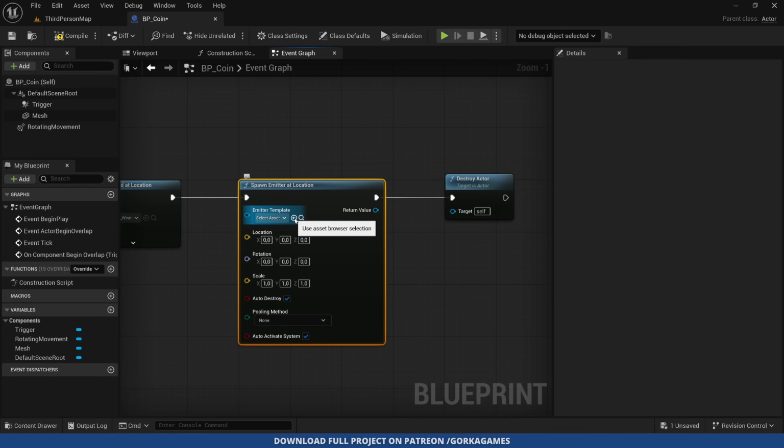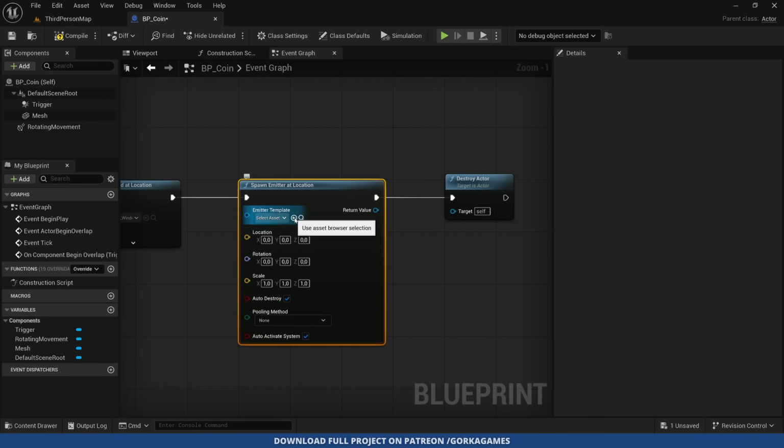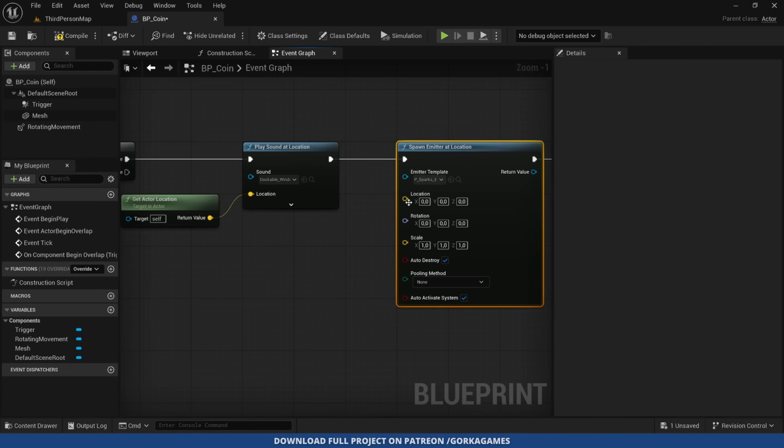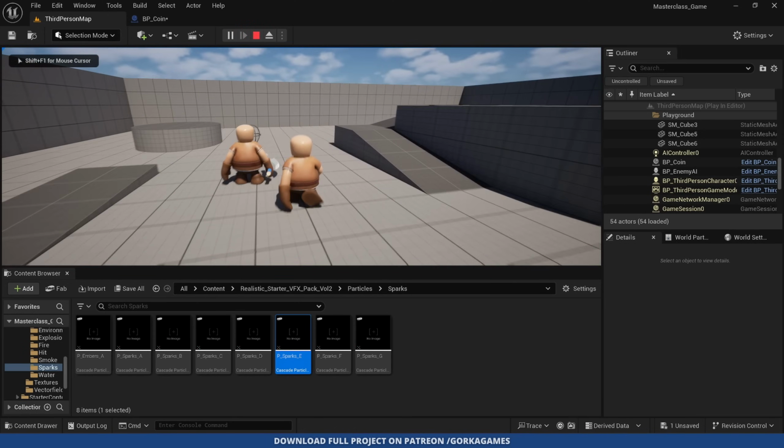So a cool trick that we can do is make sure that we have selected the sparks that we want and click on this drop icon. And then for the location, it will be the get actor location and then auto release. And now we can put this to around 2, so it's a bit bigger. Pick this up.